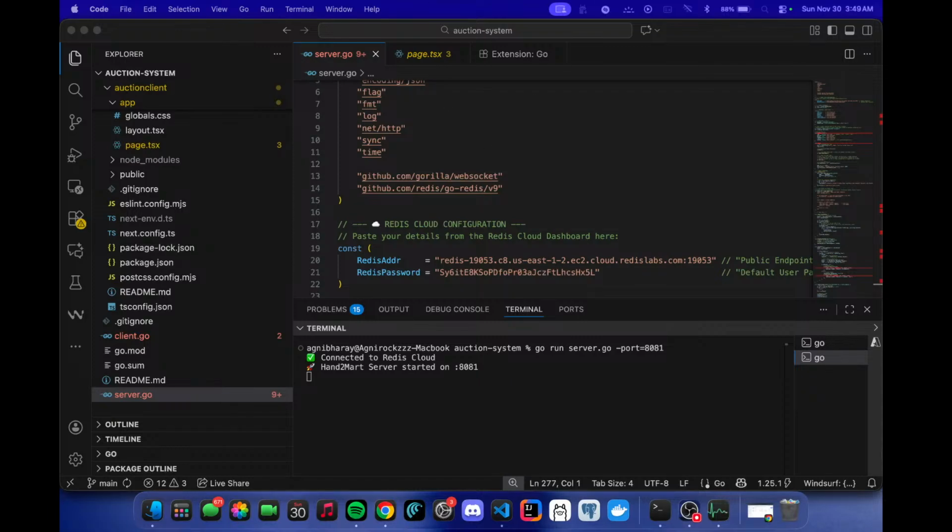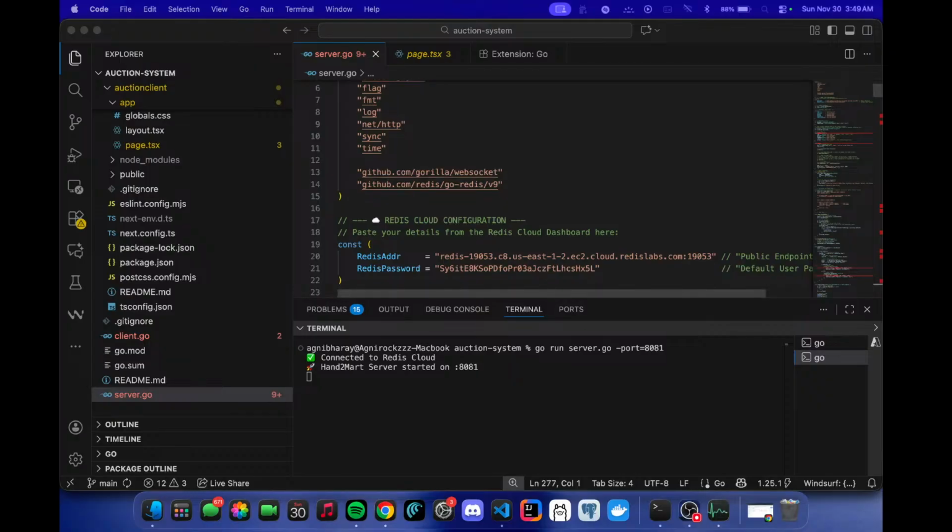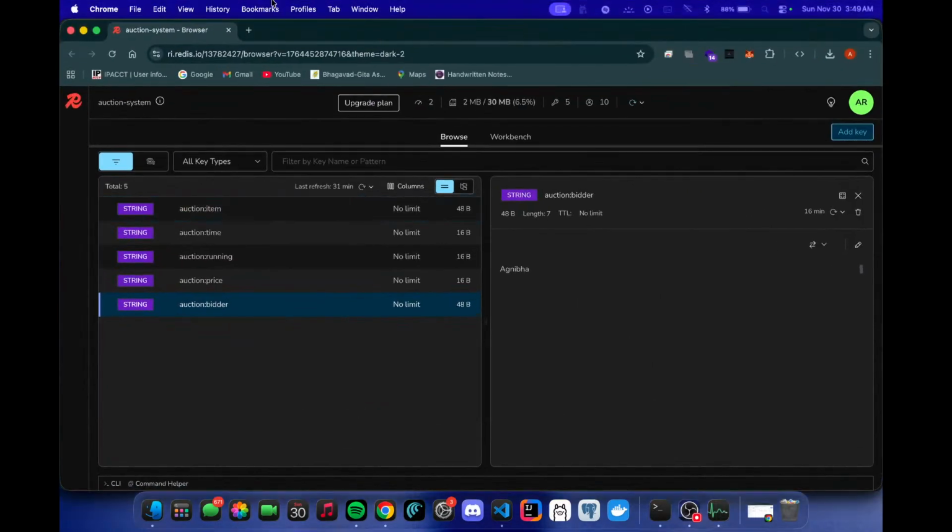Thinking to add that real database layer, like the Postgres layer. Wait, let me explain. I have to explain this part a bit.